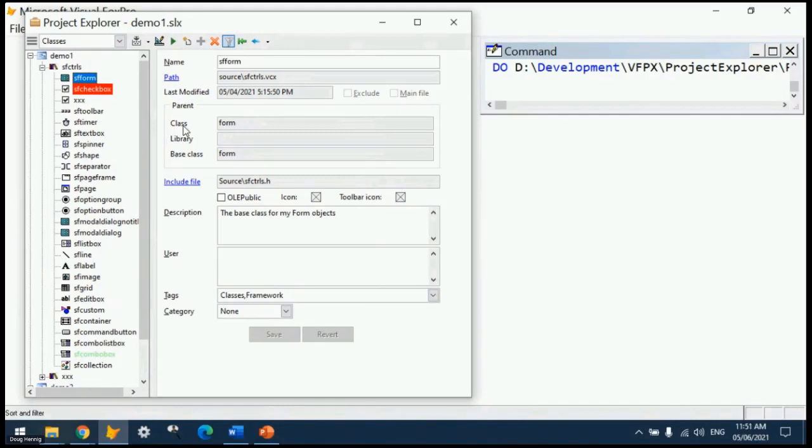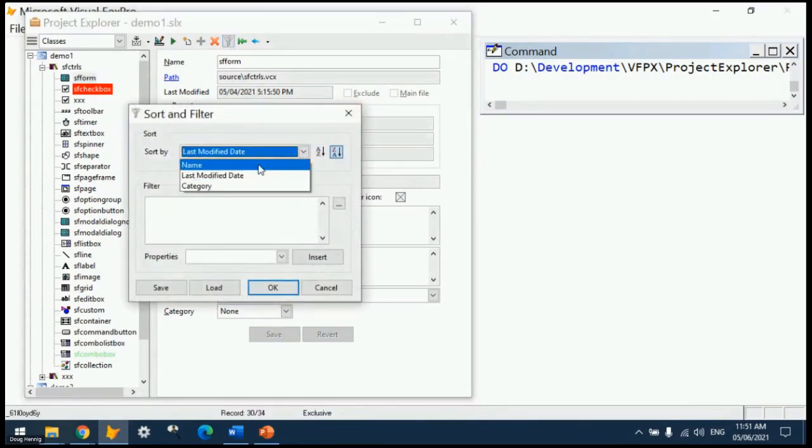Maybe I was working on it and I didn't finish. Maybe I was working on it and now there's a bug, you know, that kind of thing. Or I was working on it and didn't finish testing it, and so on. So I'm likely to go back to those same classes over and over again until I'm finished with them. Let's go and put that back to name in ascending order, and let's do a filter.